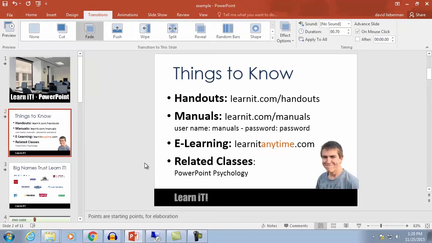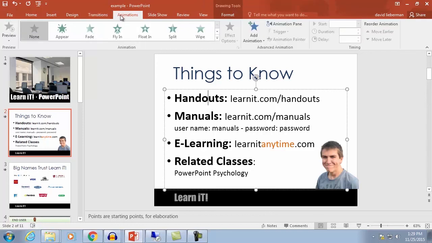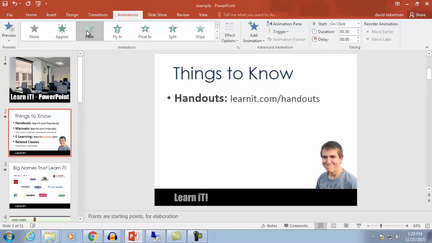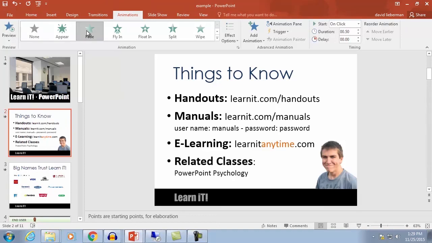First, you make your bullet points, and then you click in one of the bullet points, and you head up to the Animations tab. Now note that I clicked in one of the bullet points. I didn't highlight the whole thing. If you highlight it all, it thinks you're just trying to do that one bullet point. But if you click in, then you can go to the Animations tab and click Fade. And you see it goes pop, pop, pop, one by one by one by one.